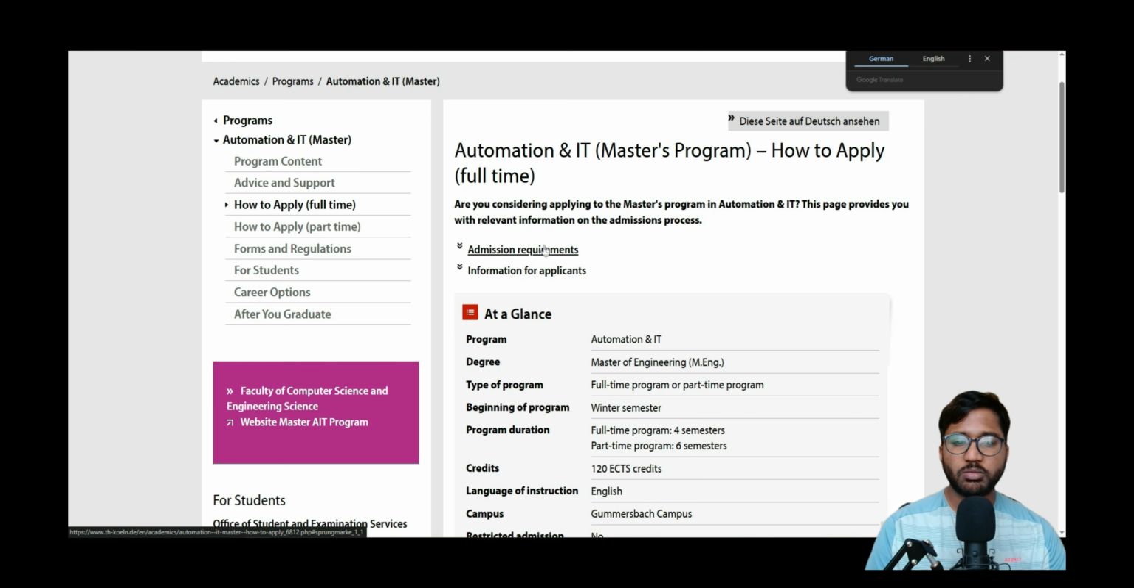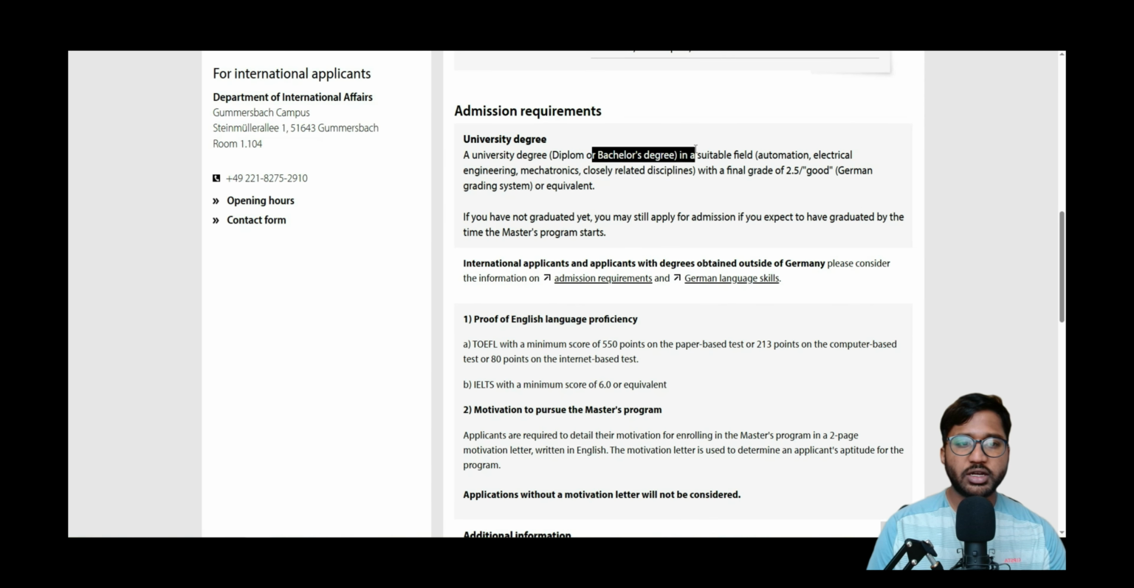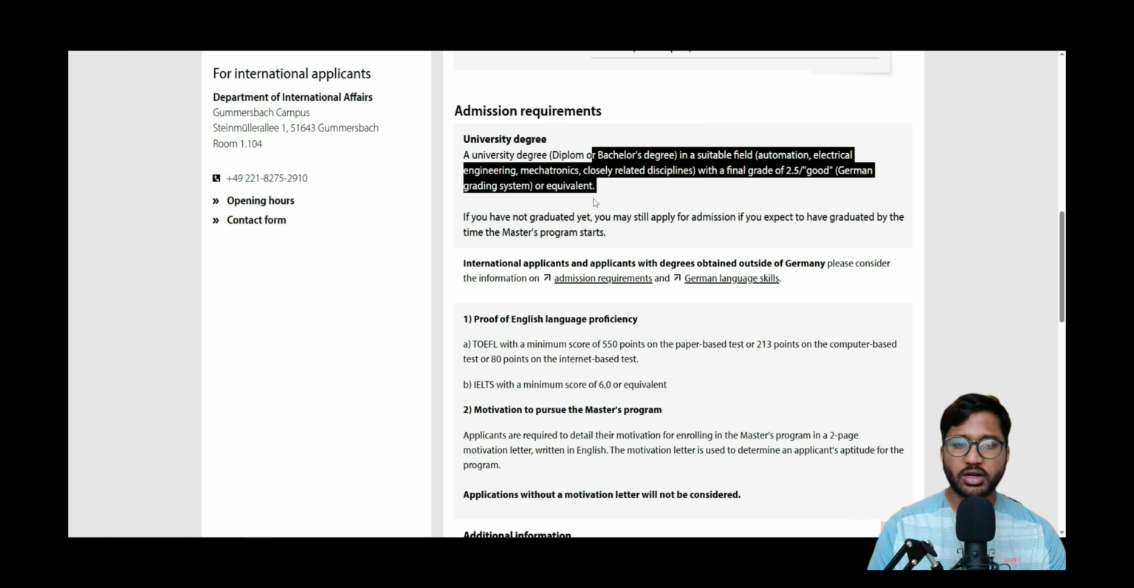So here in the admission requirements, as I told you, you need to have a bachelor degree in a suitable field, which is automation, electrical engineering, mechatronics, or closely related disciplines. When they mention mechatronics, mechanical engineers can also apply. But if in your bachelor degree you have done any projects regarding electronics and electrical communication, then it would be easy for you to get in. Otherwise, people who have done automation, electrical engineering, electronics, IT, computer science, and electronics and telecommunication, all these closely related disciplines can apply.